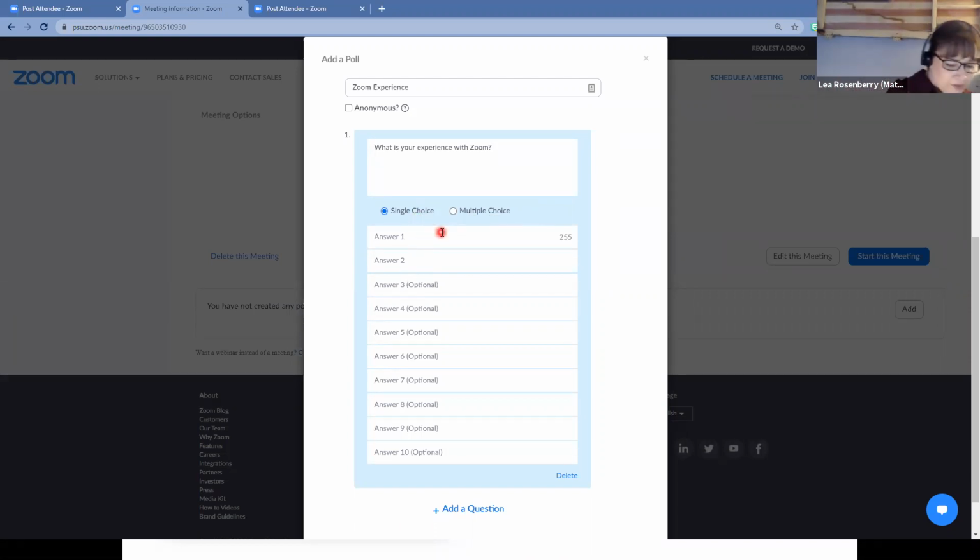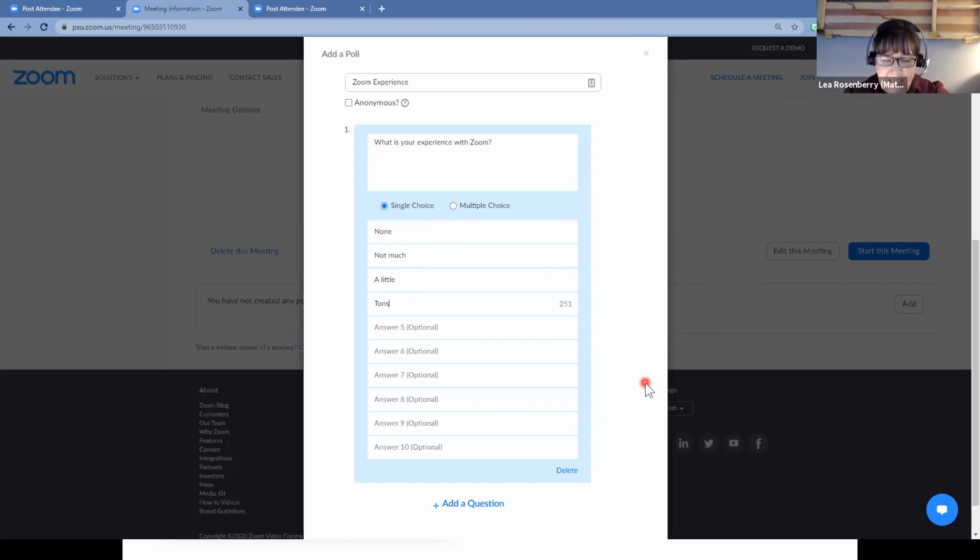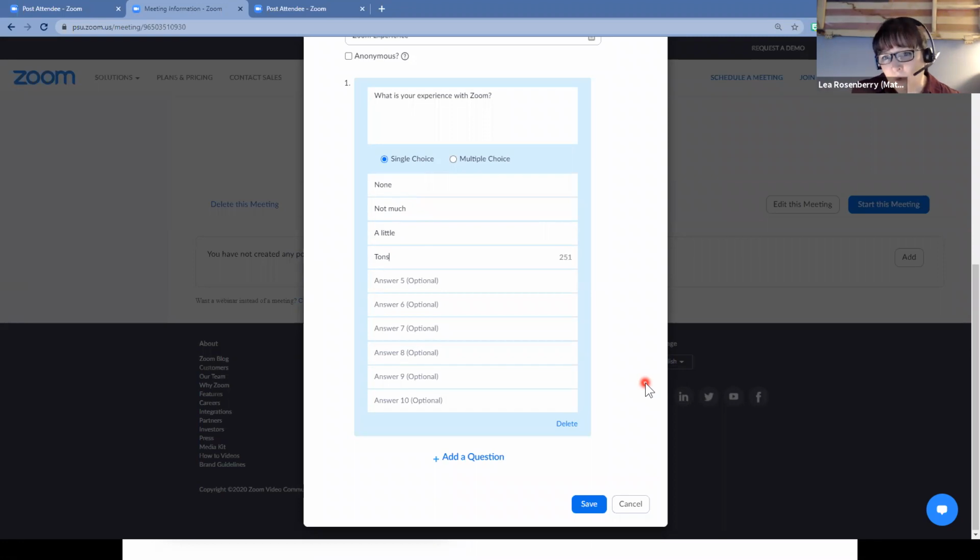Okay, so I'm just going to go over here. What is your experience with Zoom? I'll say none, not much, a little, tons. Not very scientific, but you get the idea. So I put my choices in. Now, if I want to ask more than one question at a time, I can do it just by adding another question at the very same time. If I do that, students will get 2 polls at one time. I can add up to 10 questions. So I could actually do a little 10 question mini quiz if I wanted to, right there in Zoom.